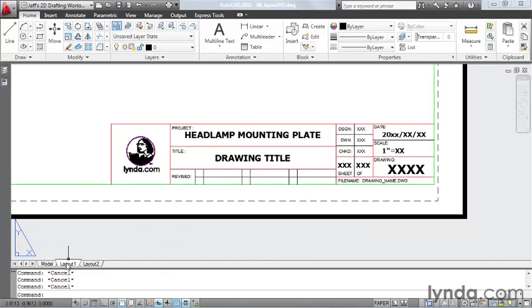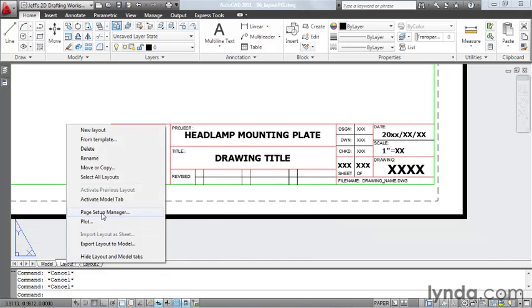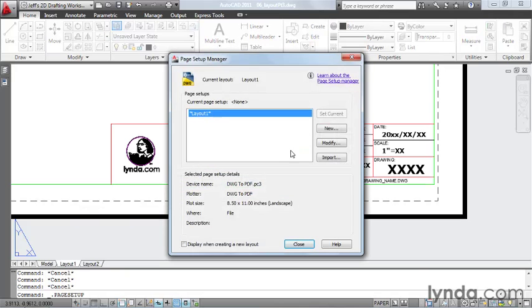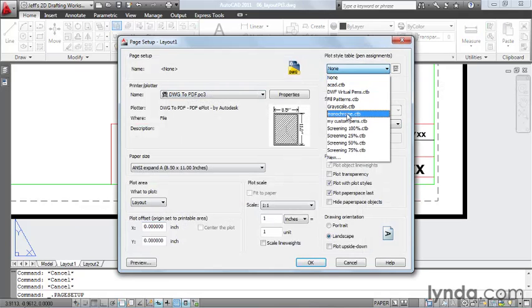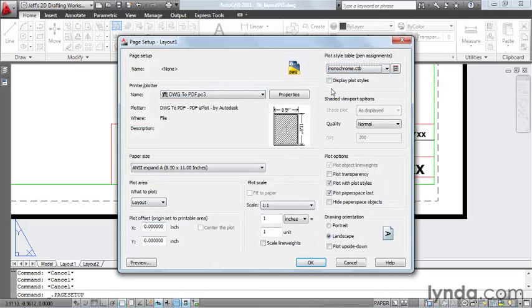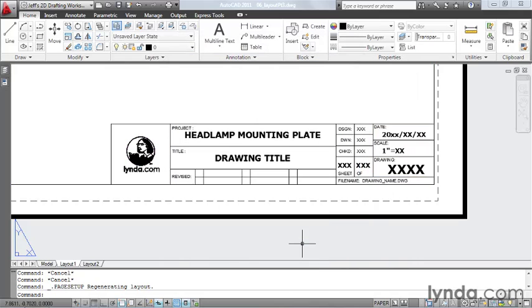I'm going to right-click on the layout name, and then I'll select Page Setup Manager, and then I'll select Modify. Now, we've already taken care of these plot settings ahead of time. Let's take a look at the plot style table. I'll open up this menu, and I'll select the monochrome pens. And notice that since I'm using a layout, I have the option of displaying the plot styles. I'll turn this feature on, I'll click OK, and close. Now my geometry is displaying using the colors in the plot style table.